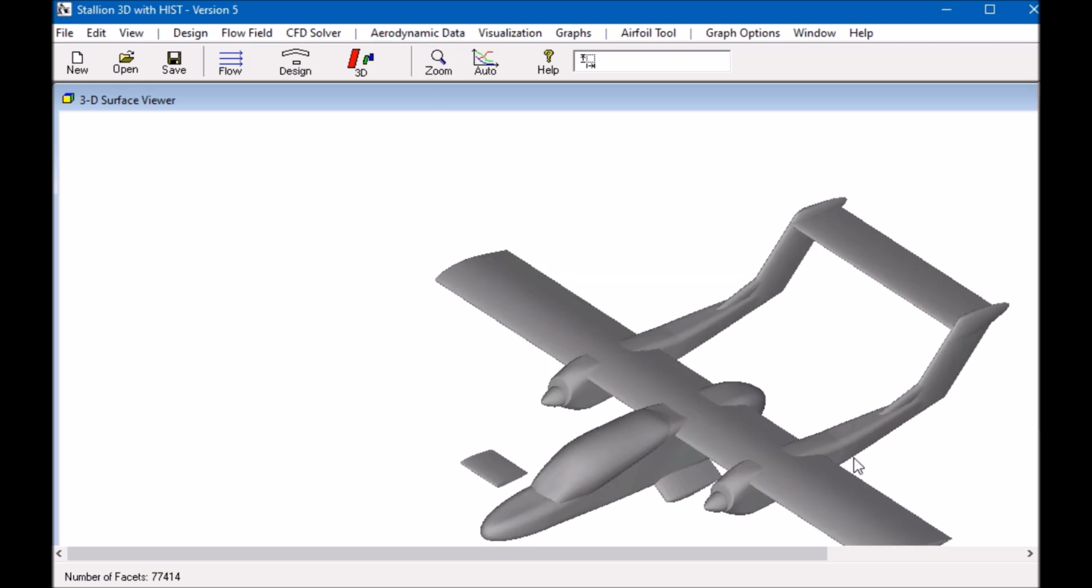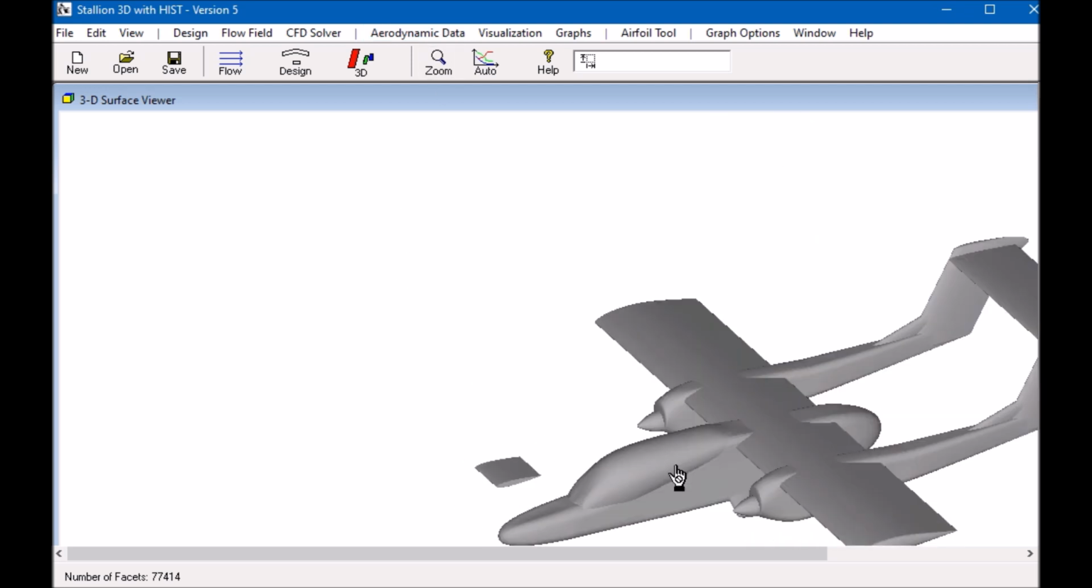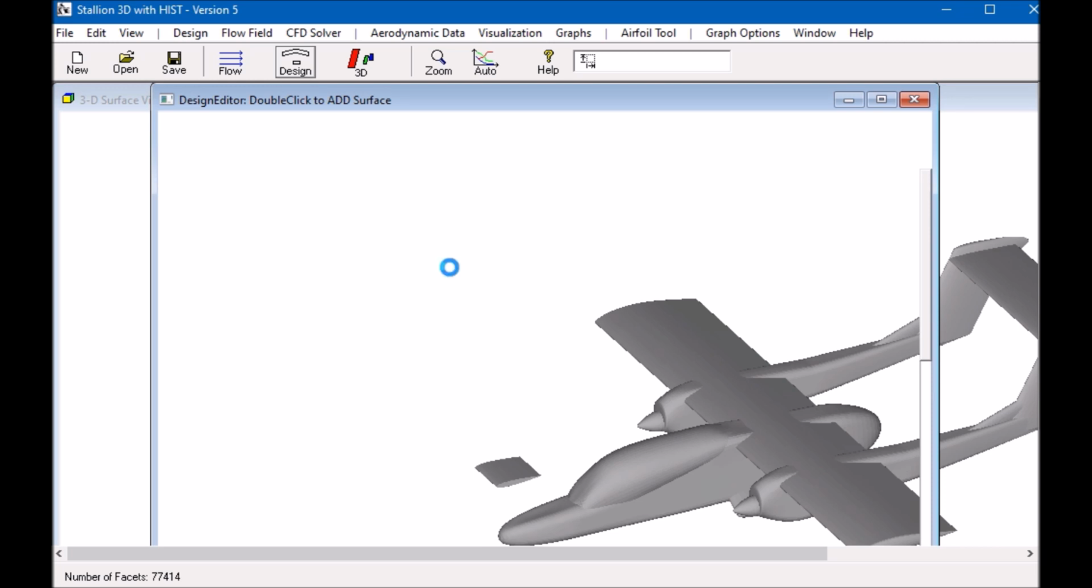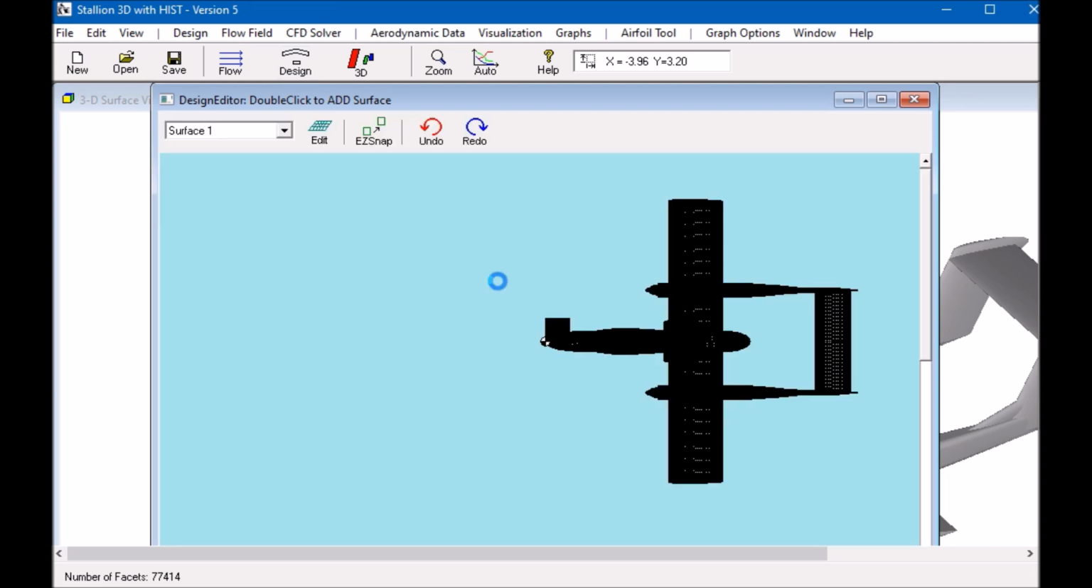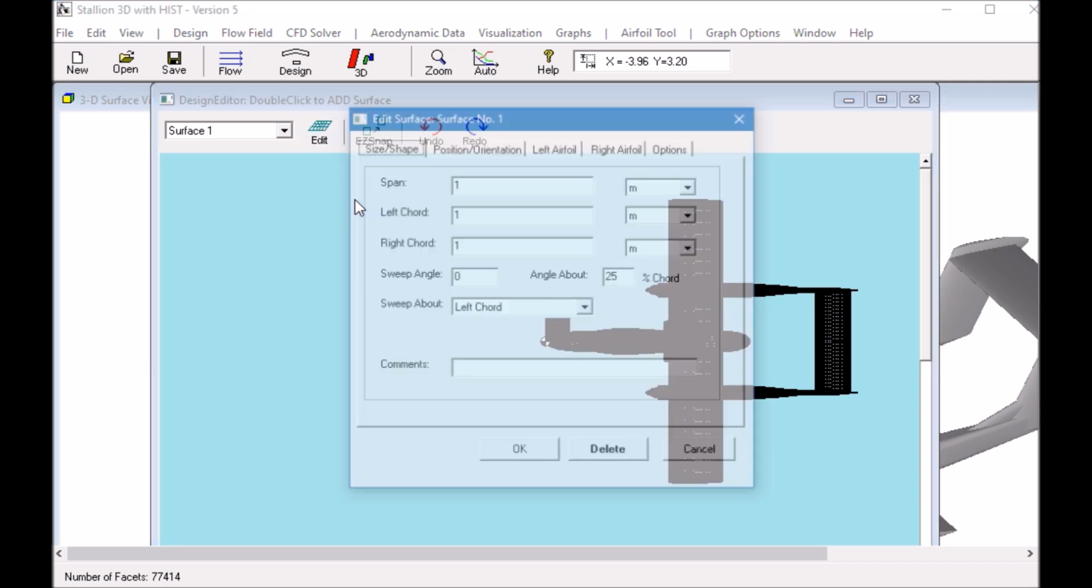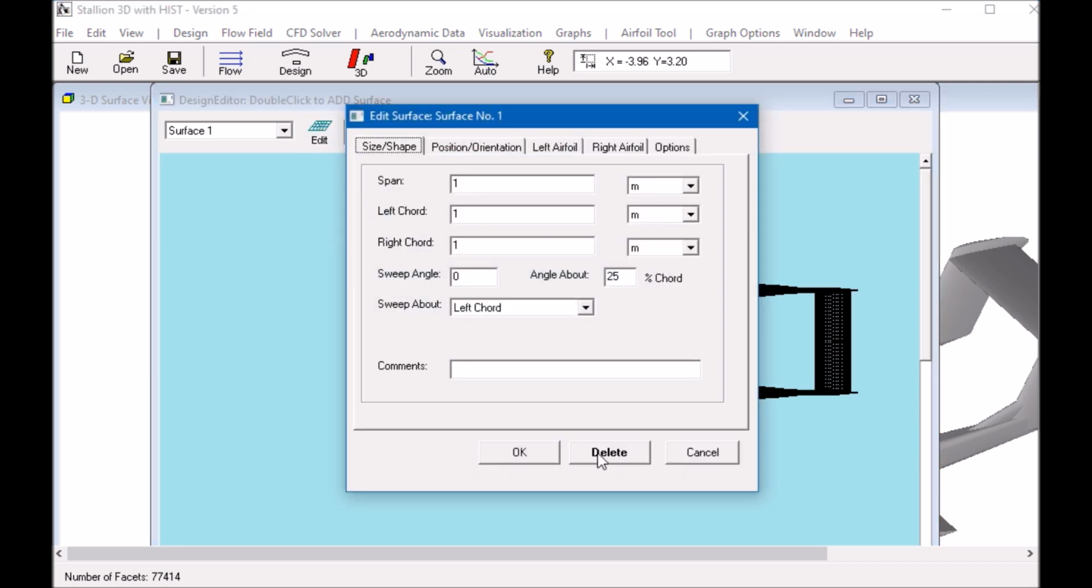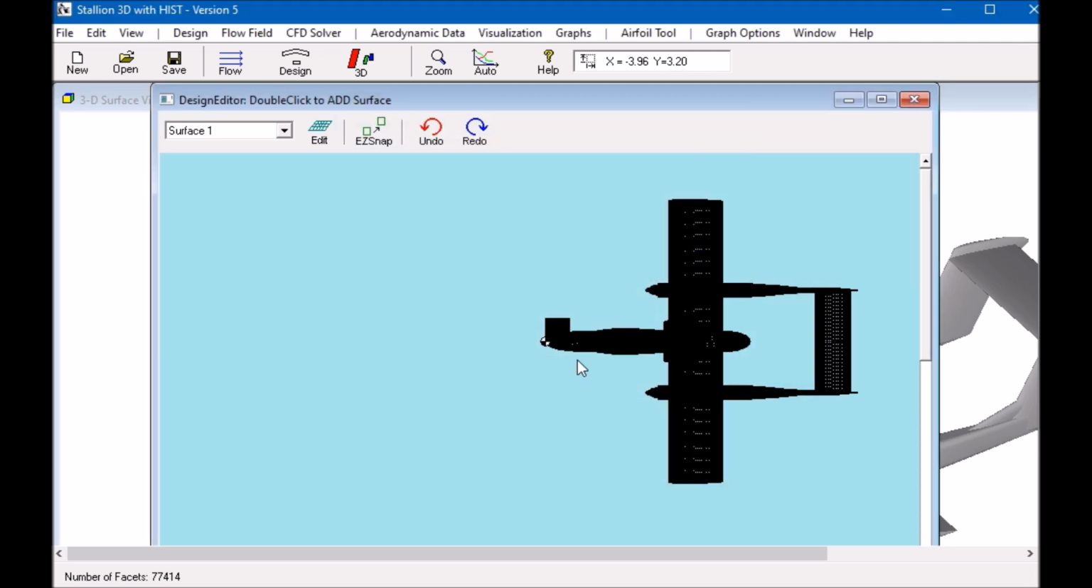As you notice, there's an extra geometry here in Stallion 3D. This is a default geometry. We can remove this geometry before proceeding with the analysis. Simply we do that by clicking Edit Surface and Delete. And the extra geometry would be removed.